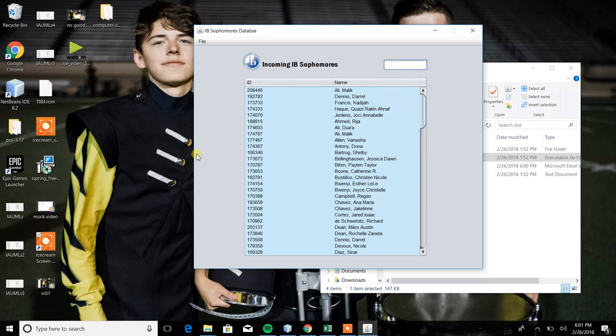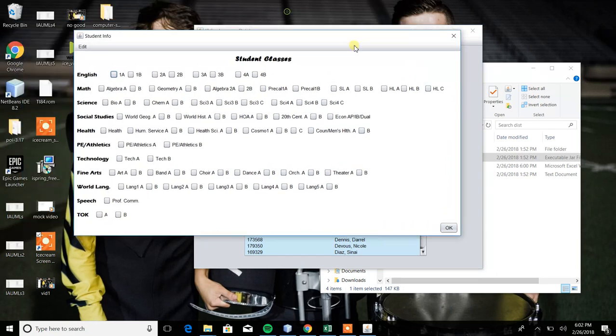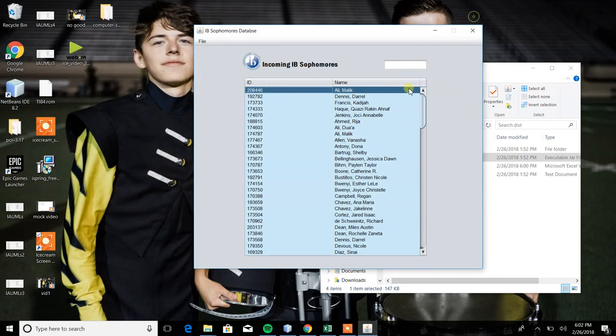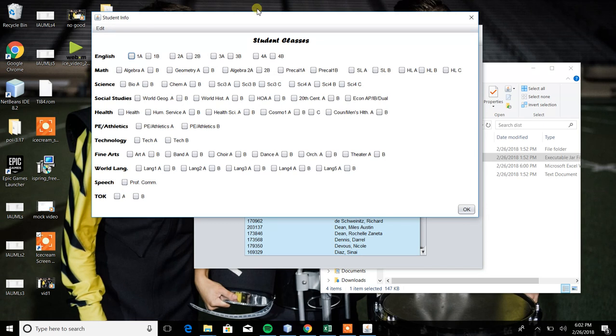Now we're going to look at the JDialog and how it opens when you click on an ID or a name. It opens when you click on the ID, and it opens when you click on the name.